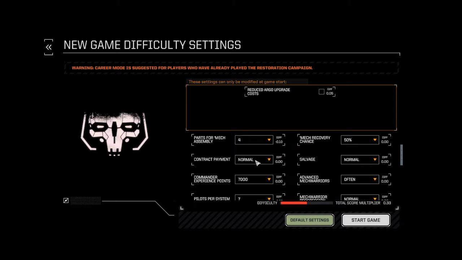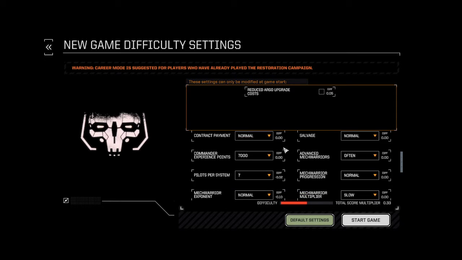Contract payment and salvage are how much money you get and how many salvage options you get. Generous is easier, stingy is harder. Very self-explanatory. Commander XP. This is how much XP your commander starts the game with. 7,000 or 3,500 are kind of the more default options. 10,000 XP is you kind of a god, and 1750 is you're kind of just a crappy starting pilot. Again, just, you know, pick whatever you like. If you want your commander to be special, go with the higher numbers. If you want them to not be special, go with the lower numbers.